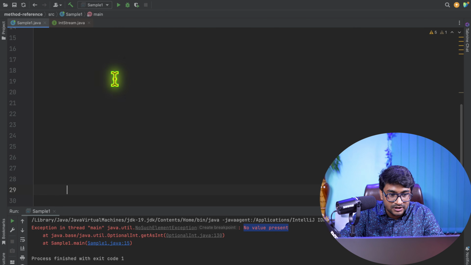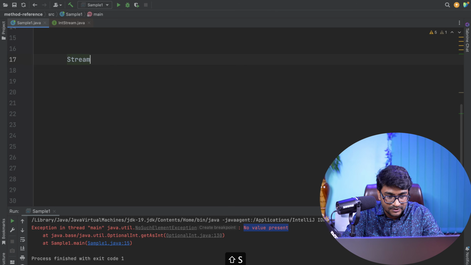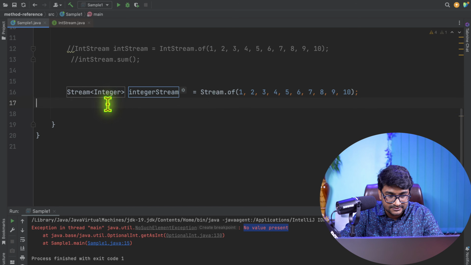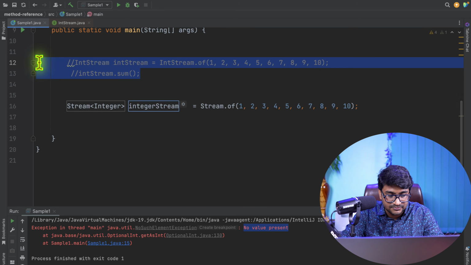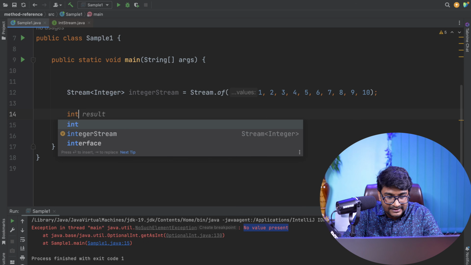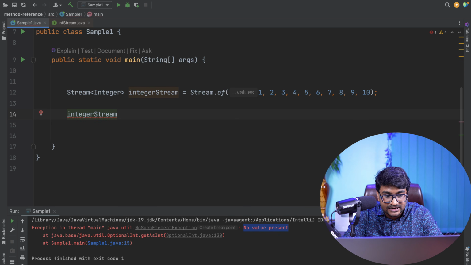But if you look at the normal way, for example, if you do Stream.of and you have values like 1, 2, 3, 4, 5, 6, 7, 8, 9, 10, and you handle the return type like this, let me just remove the IntStream things right now. Can we find the sum for this? Can we do IntStream? And do we have the sum method right now?